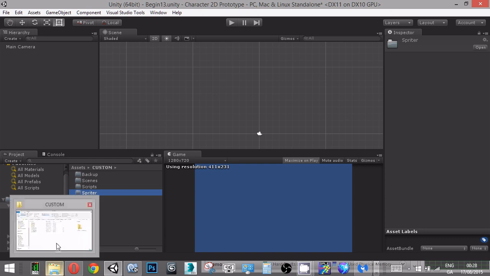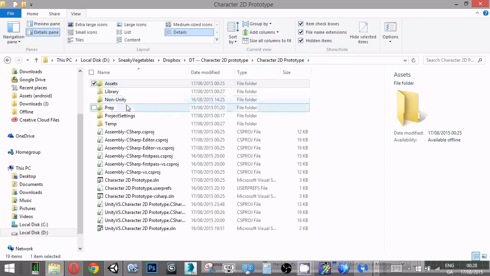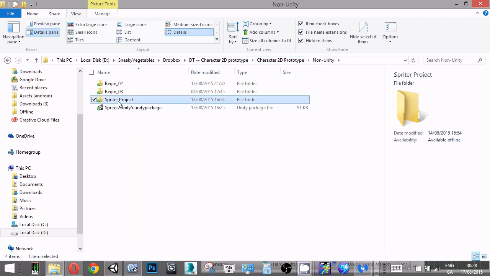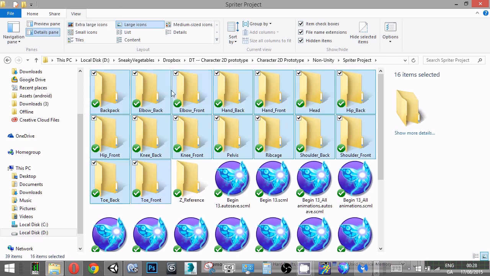So I'm going to go into Explorer and go to my non-Unity folder, into my Spriter project, and we need all of these folders with all of our sprites in them, except for Z reference, because we stripped all that out of our animations in the last lesson.